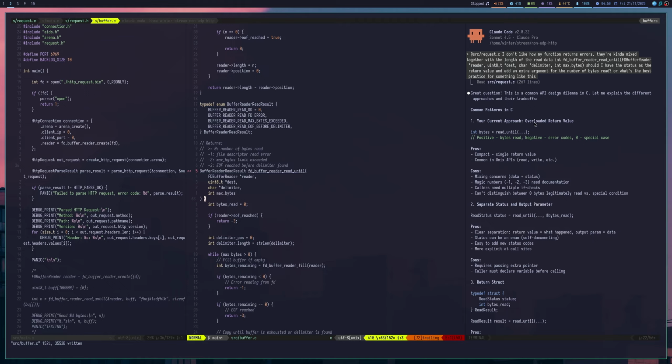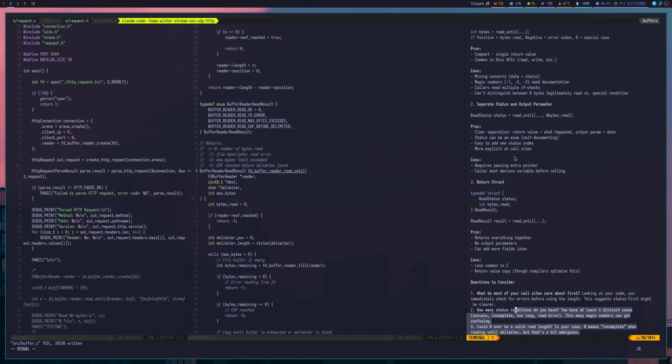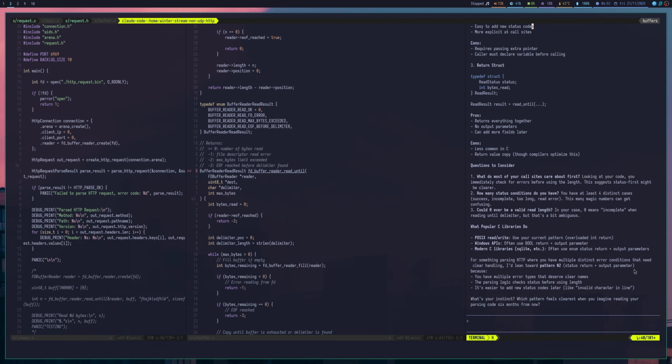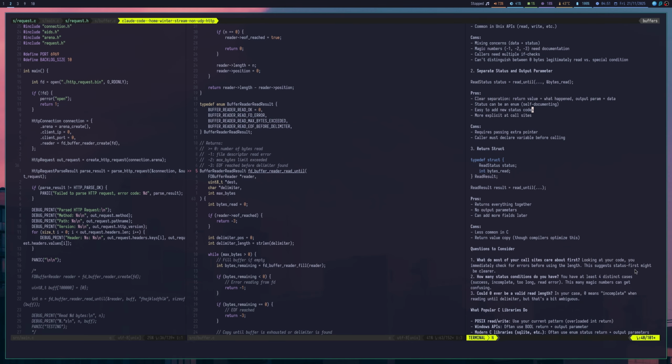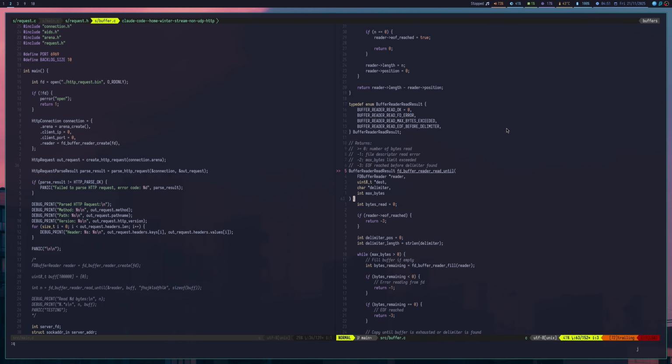Great question. Overloaded return value. Compact, common in Unix APIs. Mixing concerns. Magic numbers. Pattern 2. Oh, which one is that? Yeah, okay, I'll just do that.